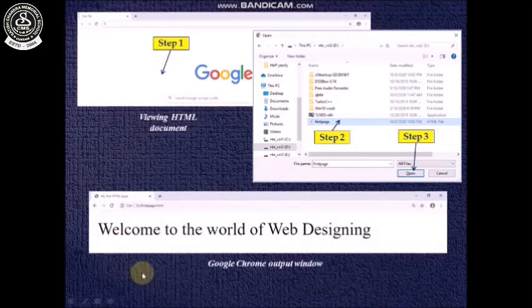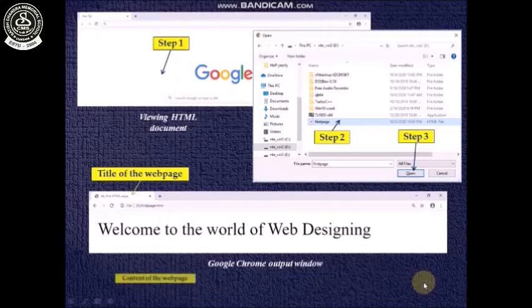click on the open button. As you click, in the tab you see the title of the web page, my first web page, is displayed. Name of the document is given, D drive firstpage.html, and the content welcome to the world of web designing is displayed. This is the title of the web page, and this is the content of the web page, which I have written inside the body tag.